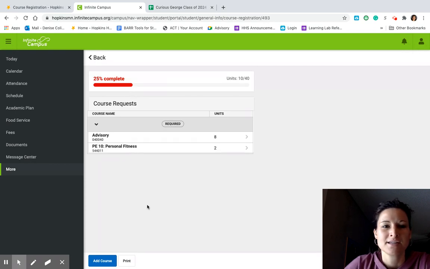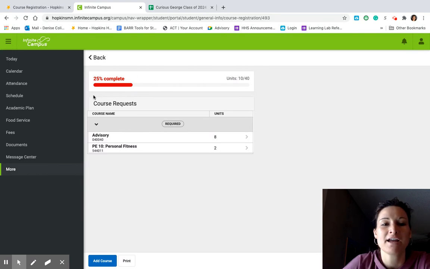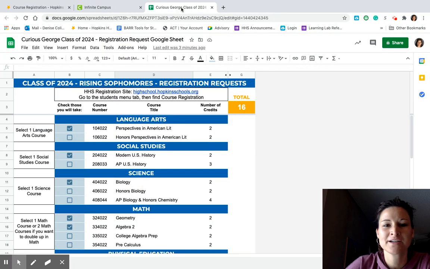So you can see that you already have 2 classes entered in for you. Everyone has pre-entered their advisory class and PE 10 because everyone takes those classes. So we didn't want you to even have to worry about entering those in. So you can see that you're already at 25%. You're 25% complete. The first thing you're going to do is look at your first class.